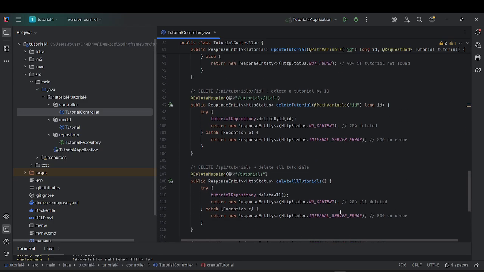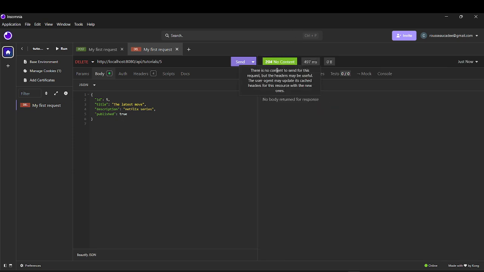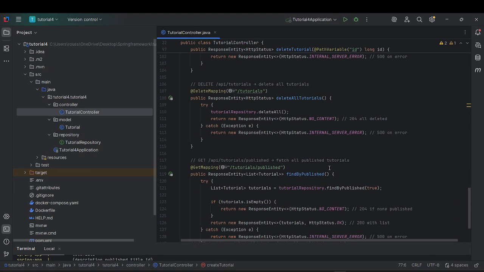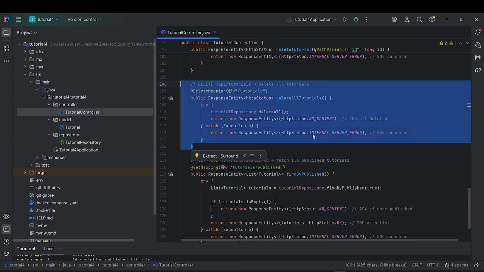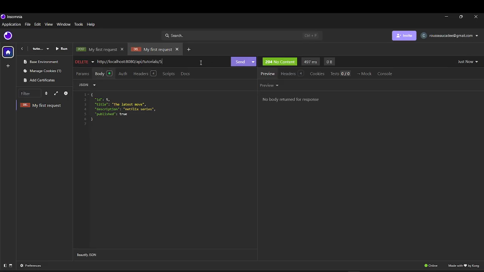So we can try it. So we must delete by an ID. So I'll use the same one and I'll say delete, as we have a 204 deleted. We can delete all the tutorials, but I'm not going to do that. We can. Let me try. Another 204.